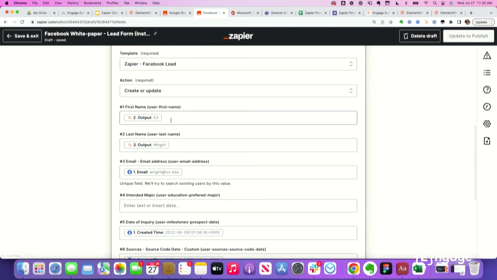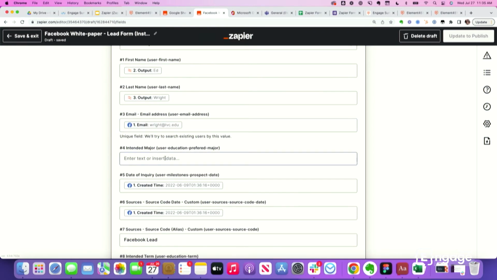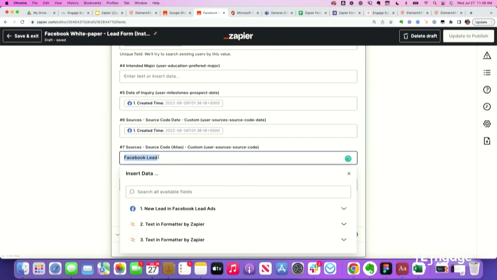And what I can do now is add the fields that are coming from before. I can send those and basically add them directly. So my output from the second step and my output from the third step, which is the last name, and then I'm bringing the email from the first step. I'm not adding any intended major, but if you have an intended major on the form, you can bring that in as well, and it would be mapped automatically into Element. I'm also adding the dates on when those forms are coming in, and then I'm coding this to say Facebook lead, right? So that's that source that Megan talked about.